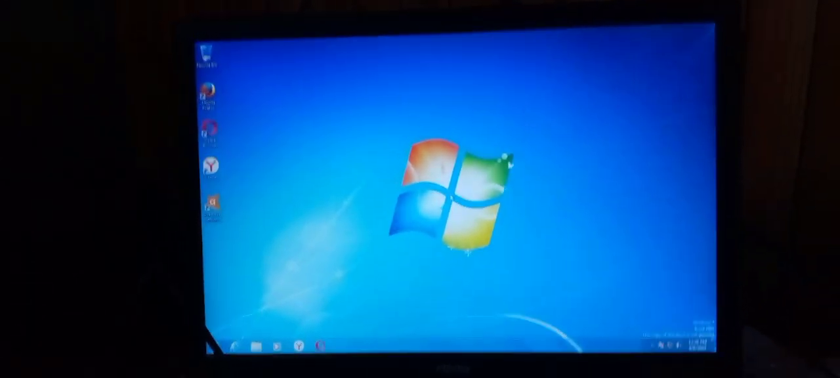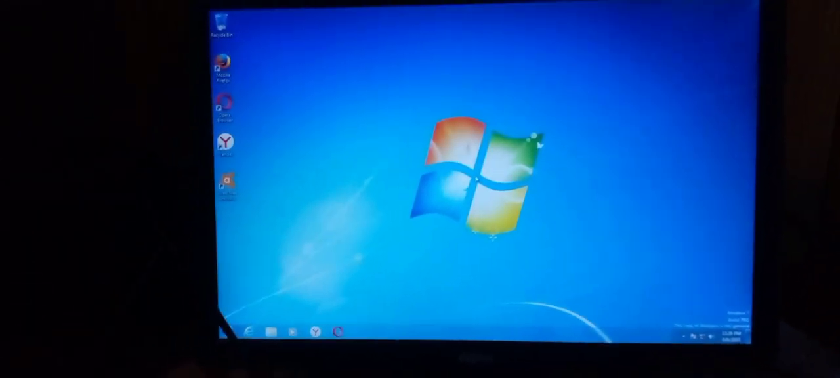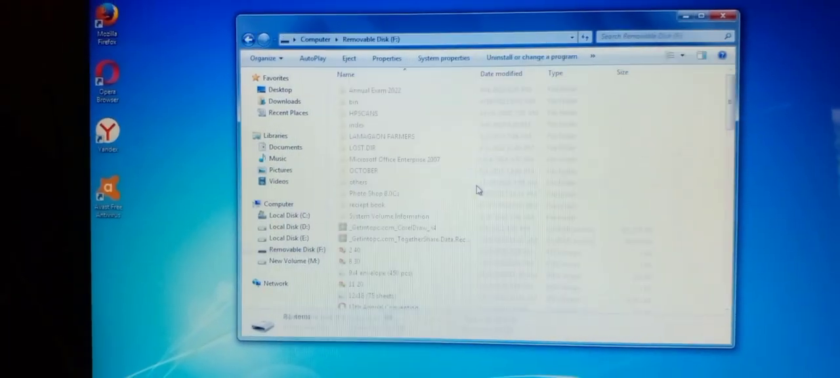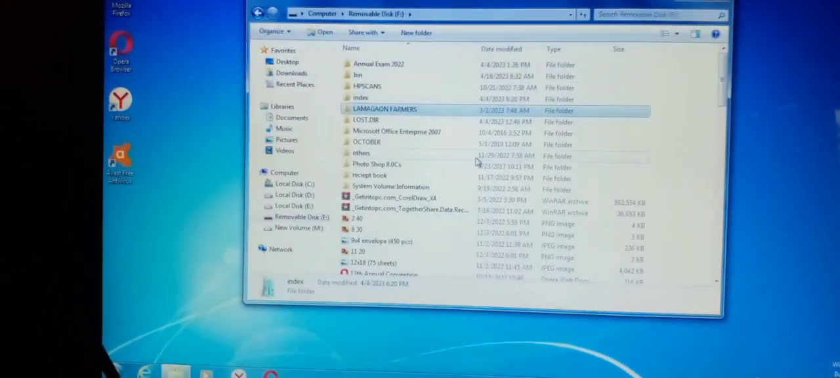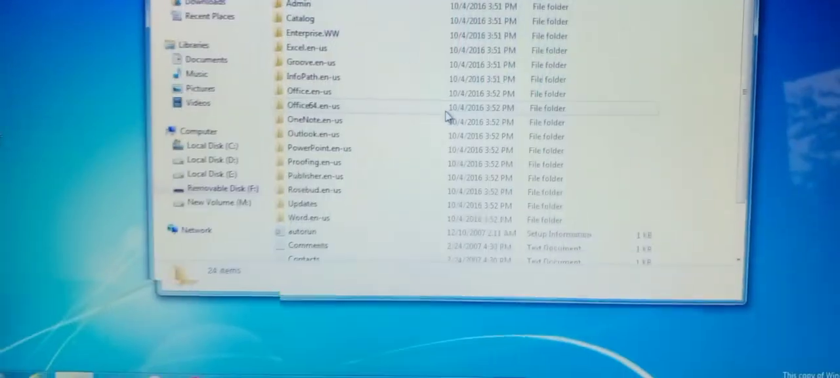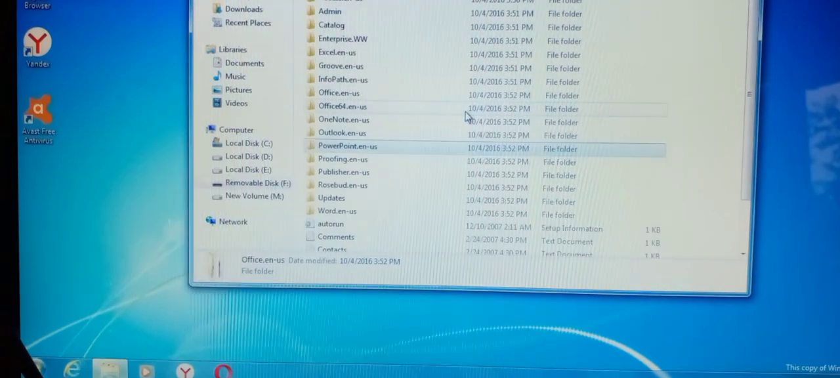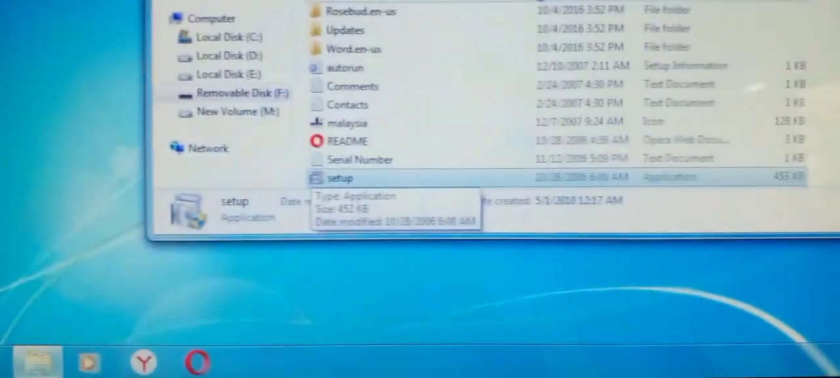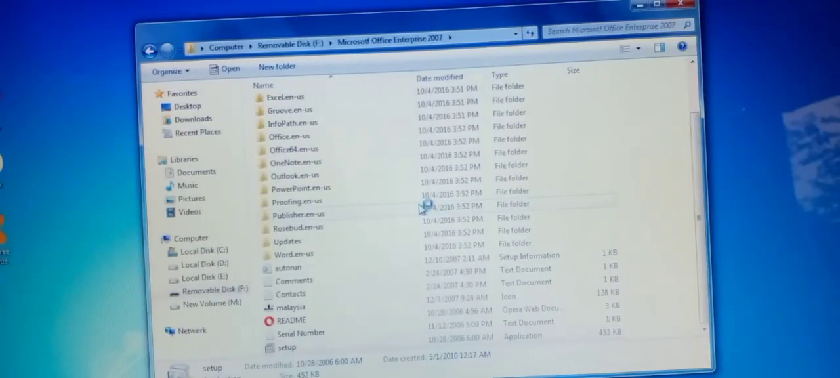Okay, so I'm going to show you how to install Microsoft Word. So it's in the removable disk. Okay, so I have Microsoft Office Enterprise 2007 with the serial number. So just here you have to run the setup. Okay, so setup.